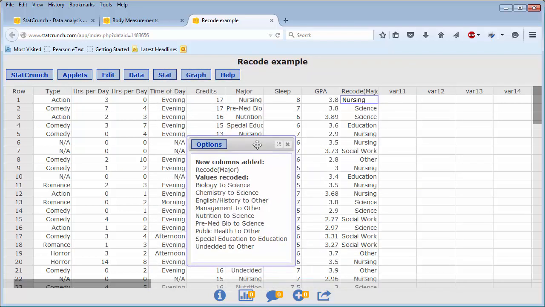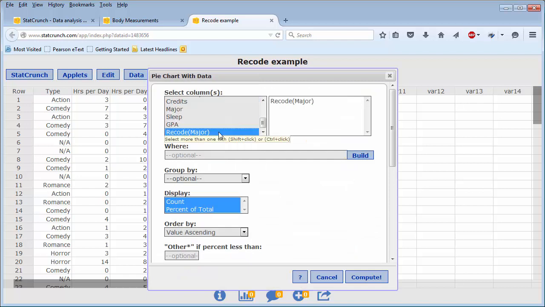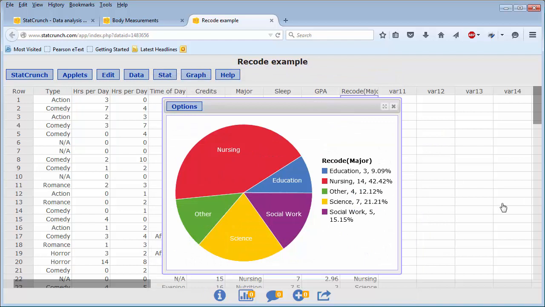And now I have a new column added to the data set. If I were to make a graph of this new column, Graph, Pie Chart with Data, Recode of the majors, press Compute. Now I have a smaller number of majors, but a larger number of students in each major, and I would be well positioned to perform some statistical tests.